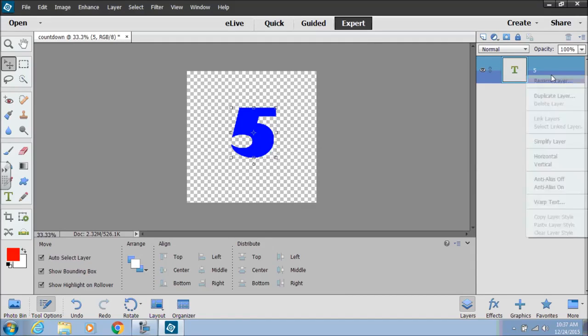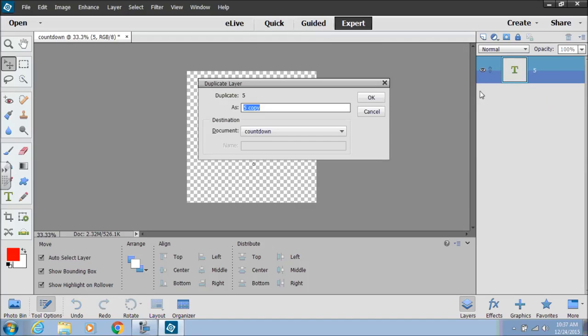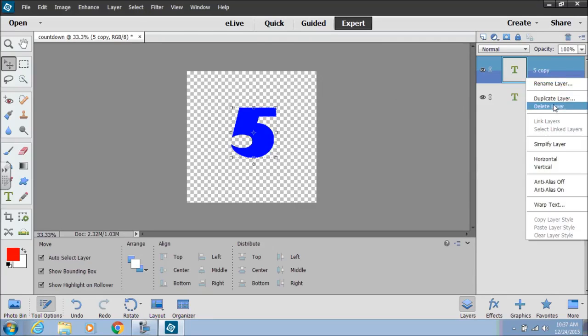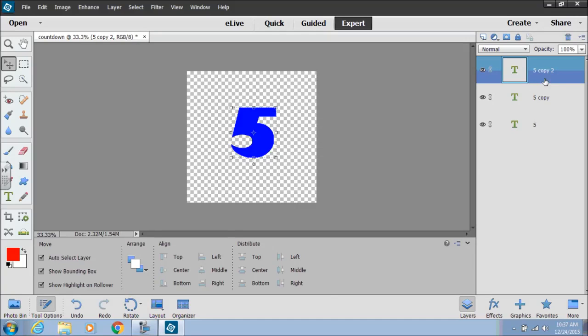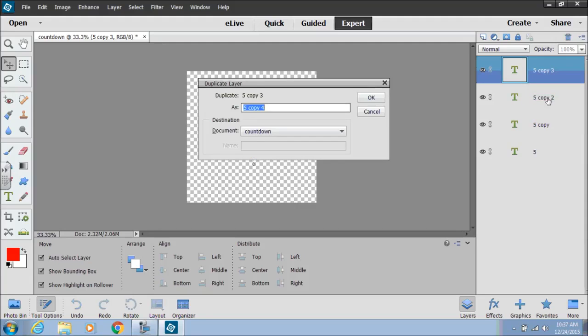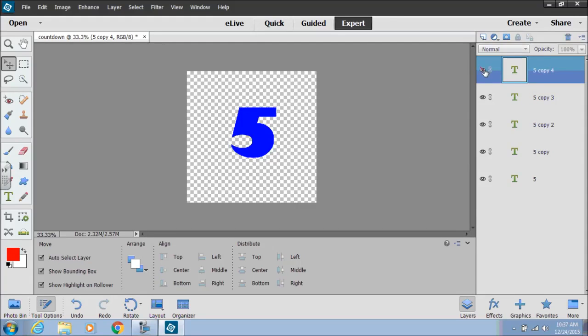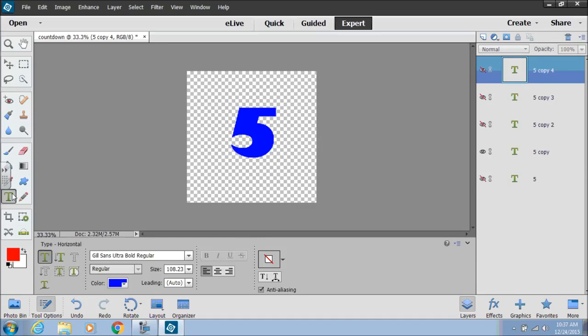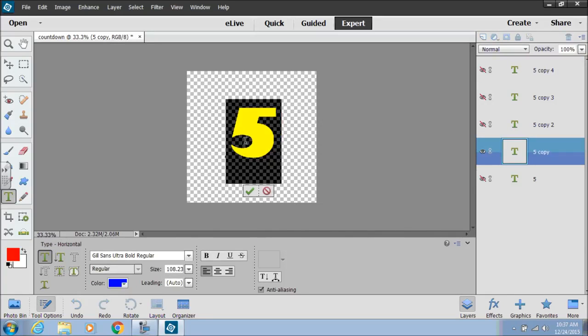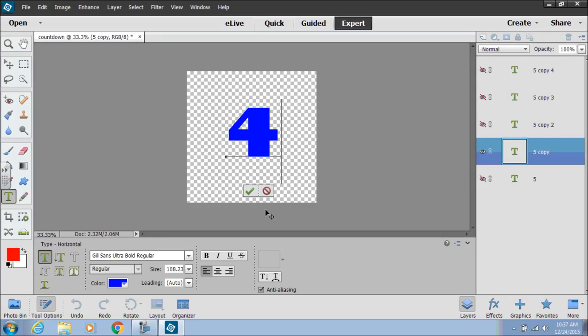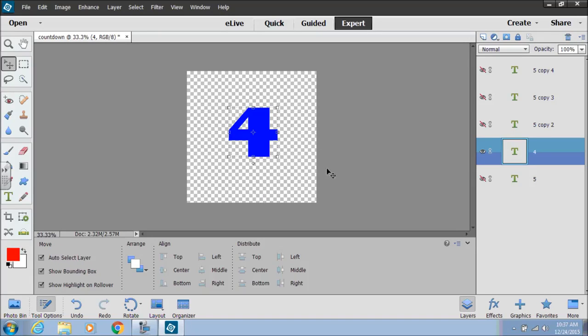And I am going to now duplicate this layer. And actually, I'm going to duplicate it 5 times. So we can go 5, 4, 3, 2, 1. Okay, so I am going to turn these off. And actually, I'm going to turn this one off. And I'm going to change this to be the number 4. I'm going to check to set it. And I turn on this one. This looks like a blue blob. I'm going to turn this off.